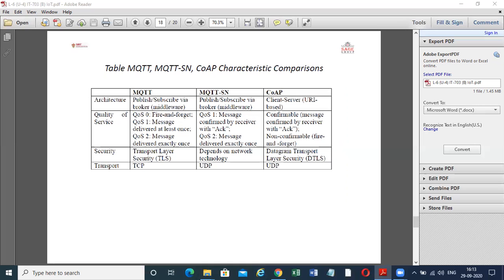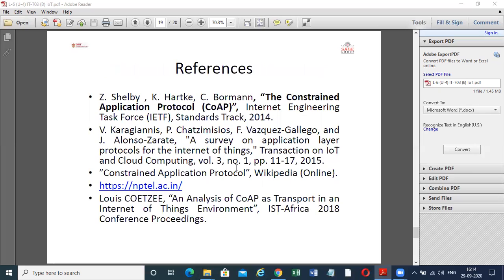Whereas in the case of the Constrained Application Protocol, the confirmable message is confirmed by the receiver with the acknowledgement, and the non-confirmable message is fire and forget. This is the scenario. While in the case of security, TLS, transport layer security, is used by MQTT, and in MQTT-SN it depends on the network technology. While in the case of the Constrained Application Protocol, DTLS, datagram transport layer security, is used for the security. And the transport is via TCP for MQTT, via UDP for MQTT-SN, and the Constrained Application Protocol is via UDP.